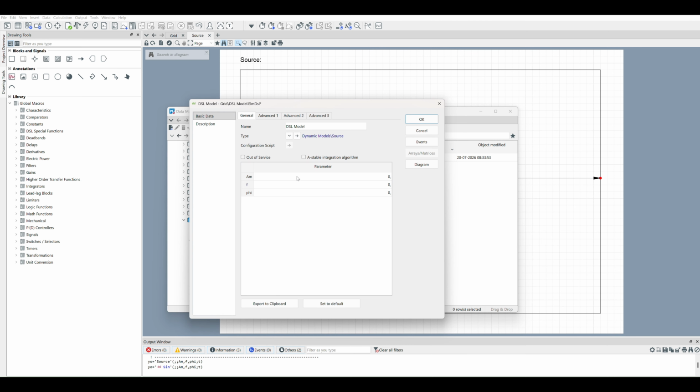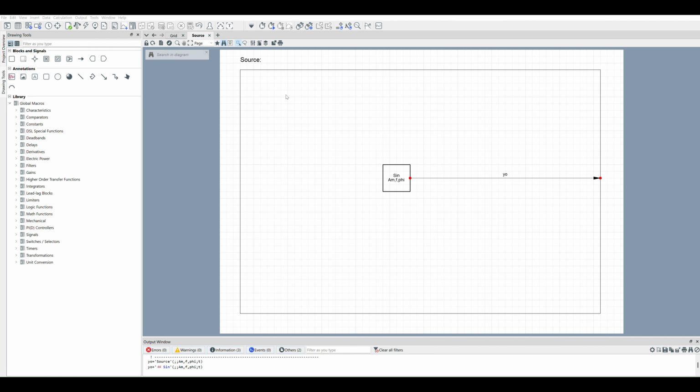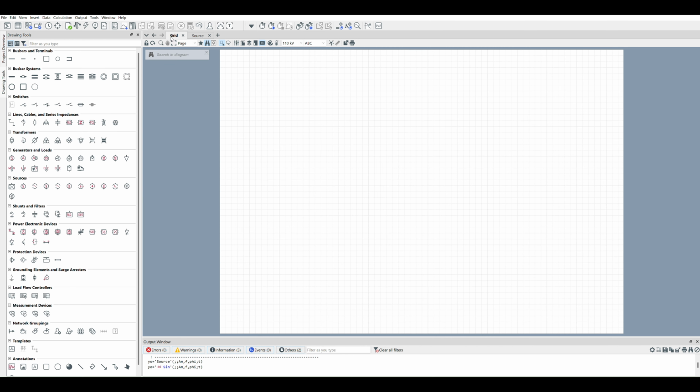So you can see here is parameters we added there. Parameters are here, and easily you can change amplitude, F, and phi. For example, amplitude 1, frequency 50, and phi 0, for example. And then click OK. So you added to the model. So now is the time to make a voltage source and add this DSL to that voltage source.